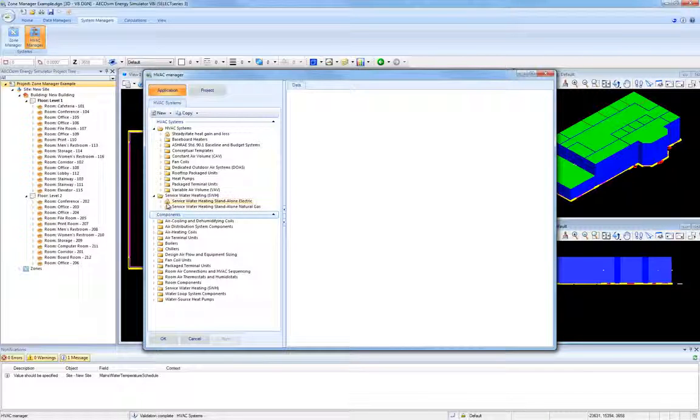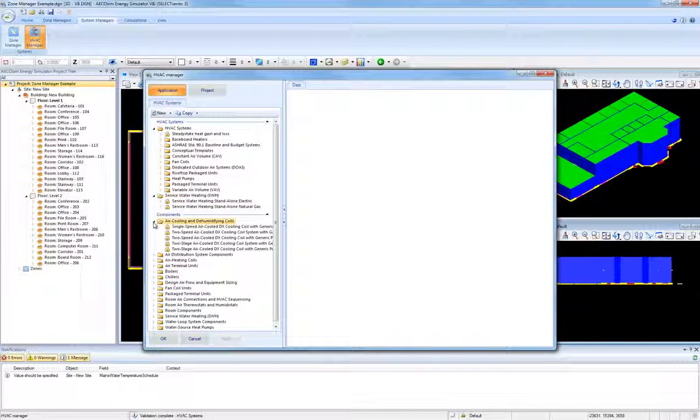Notice the locked icon. 48 predefined components are also delivered with the software that are used as building blocks to help users create their own HVAC systems. While users are unable to edit the predefined locked systems or components that are delivered with the software, you can copy any of the predefined HVAC systems and edit the input parameters as needed.